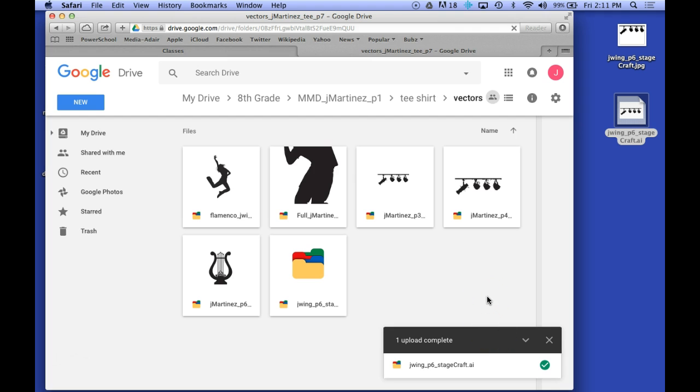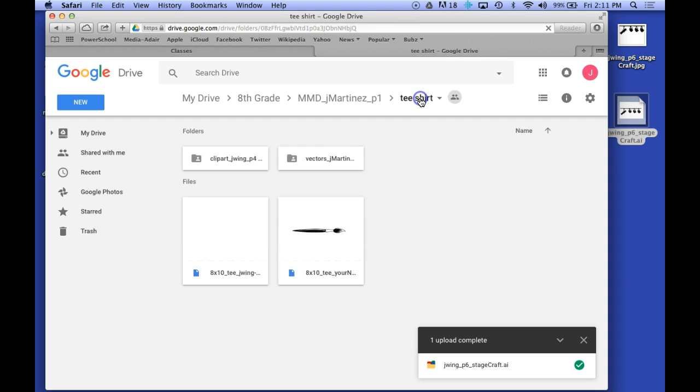So since this is a new file, and you guys may or may not have this one in here, I'm going to also save the Stagecraft JPEG that's on the top. I'm going to do that by clicking on T-shirt, which is one folder level up on the hierarchy. And then I'm going to double click the one that says Clip Art.